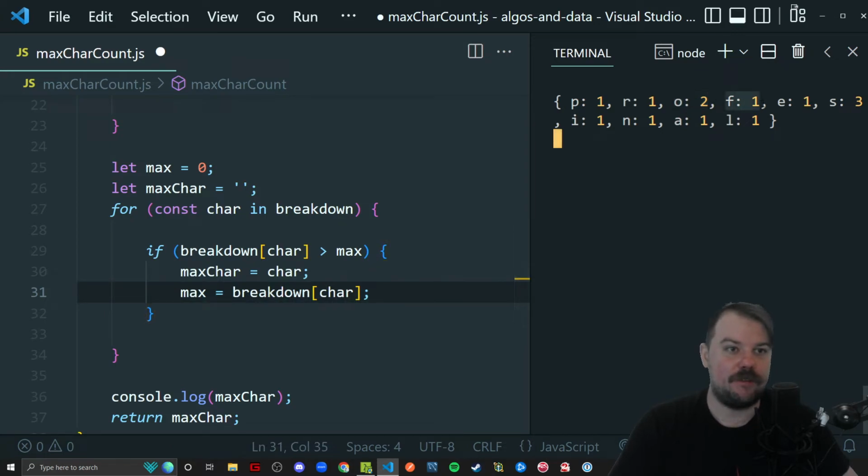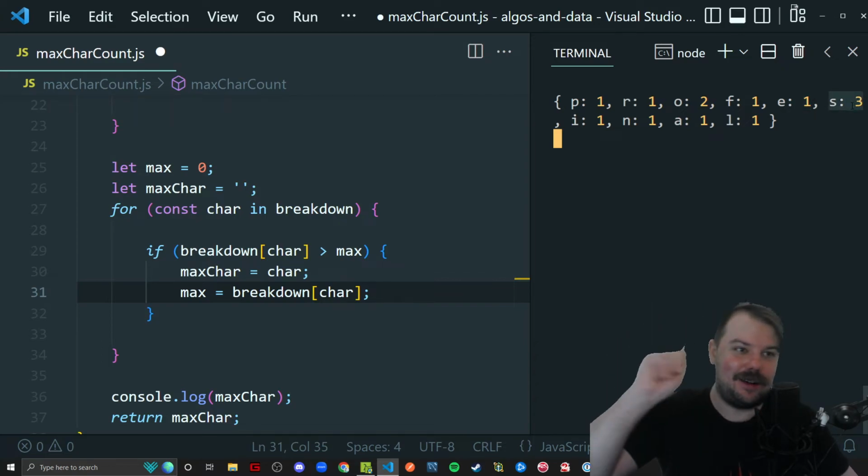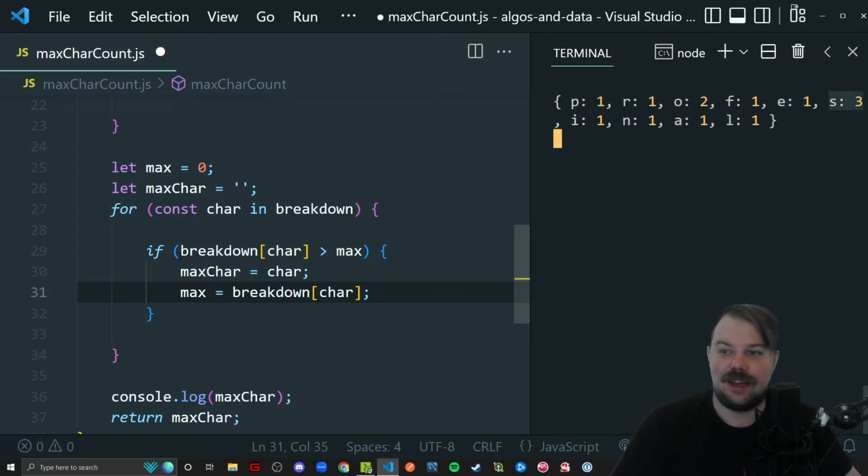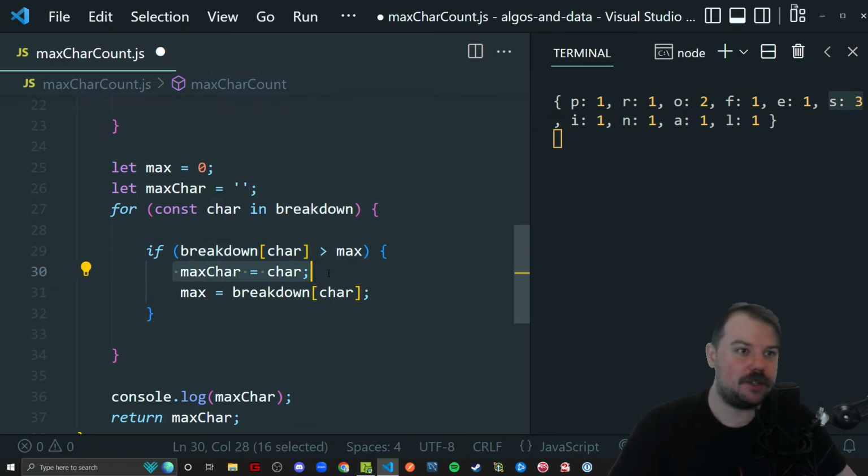Then it goes to F. 1 is not greater than 2, so it passes. 1 is not greater than 2, then it passes. It gets to the S, our expected output. Is 3 greater than 2? It sure is, buddy, which means our new maximum character is assigned to S.